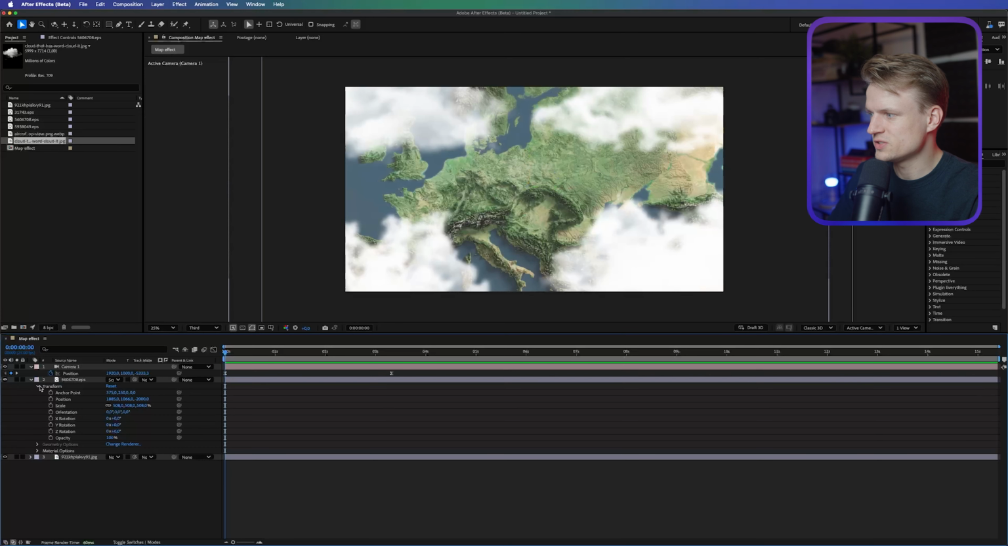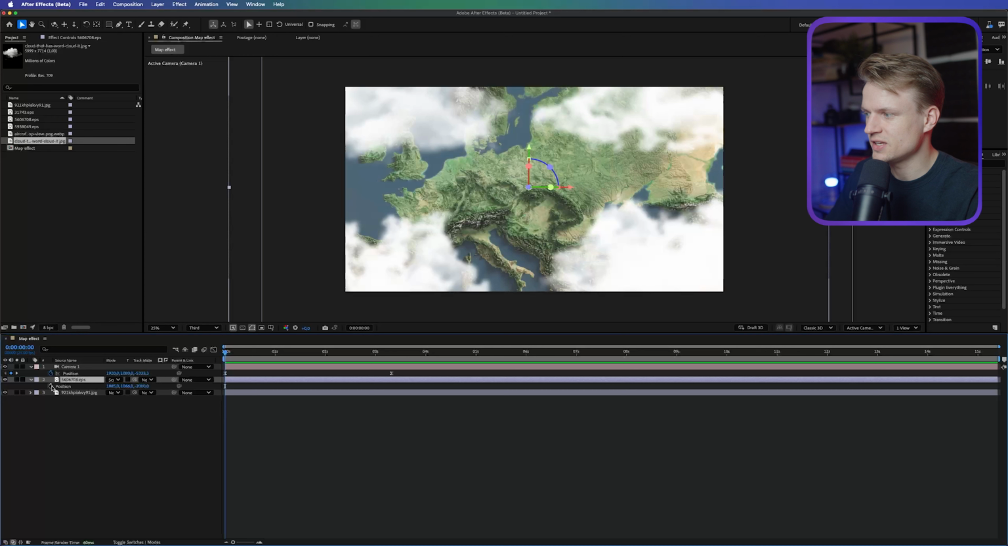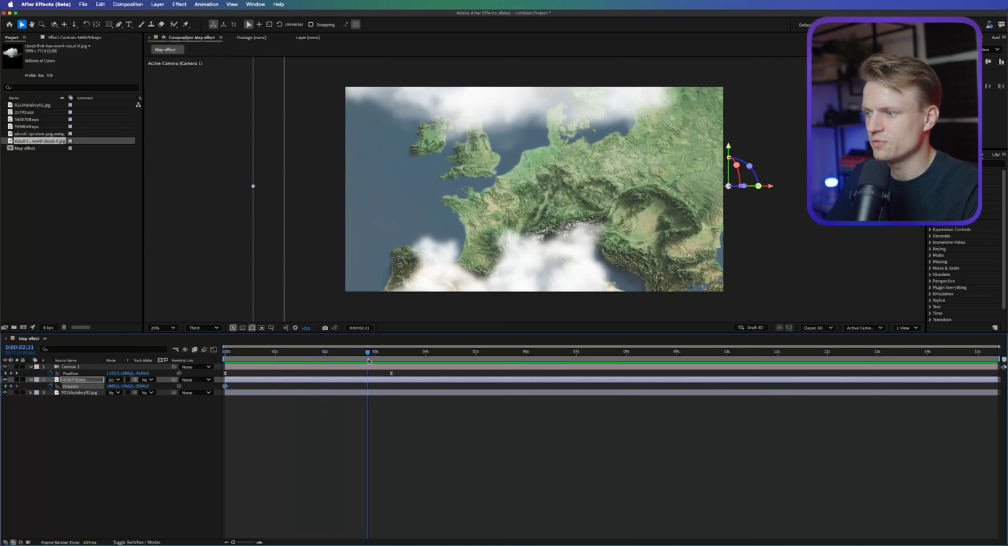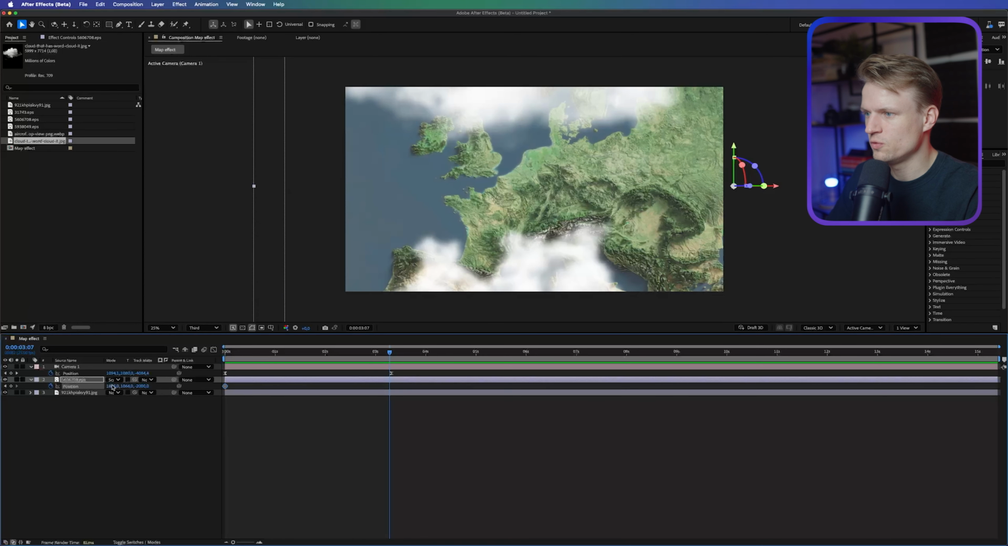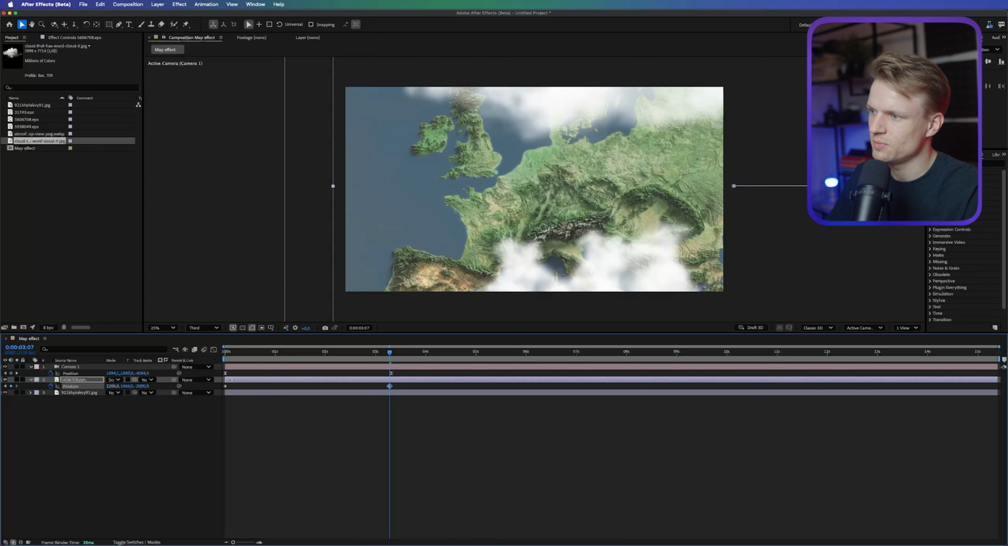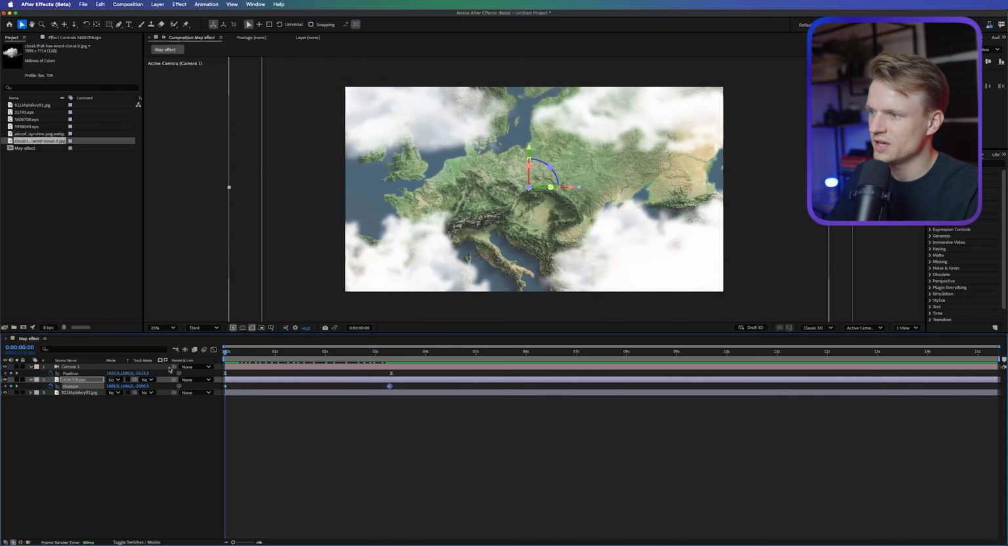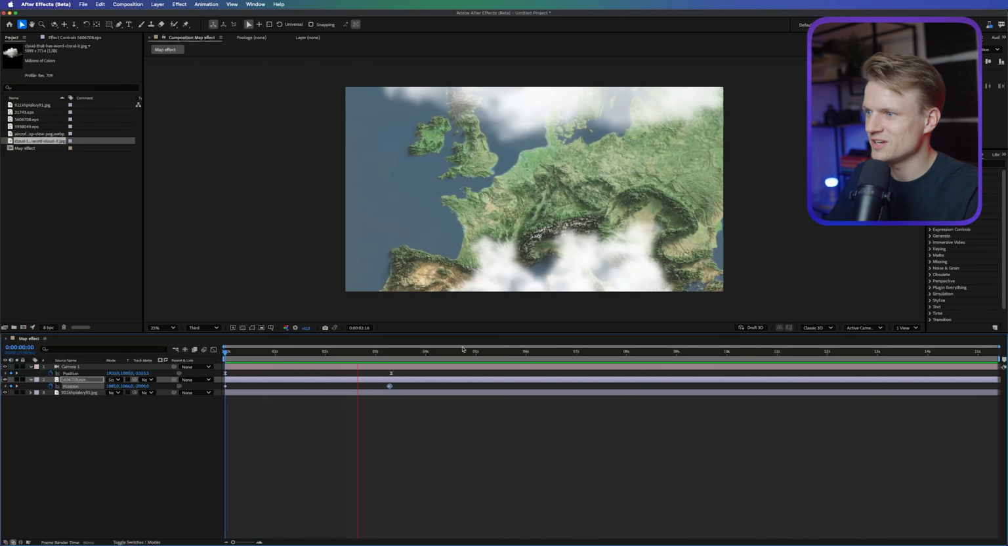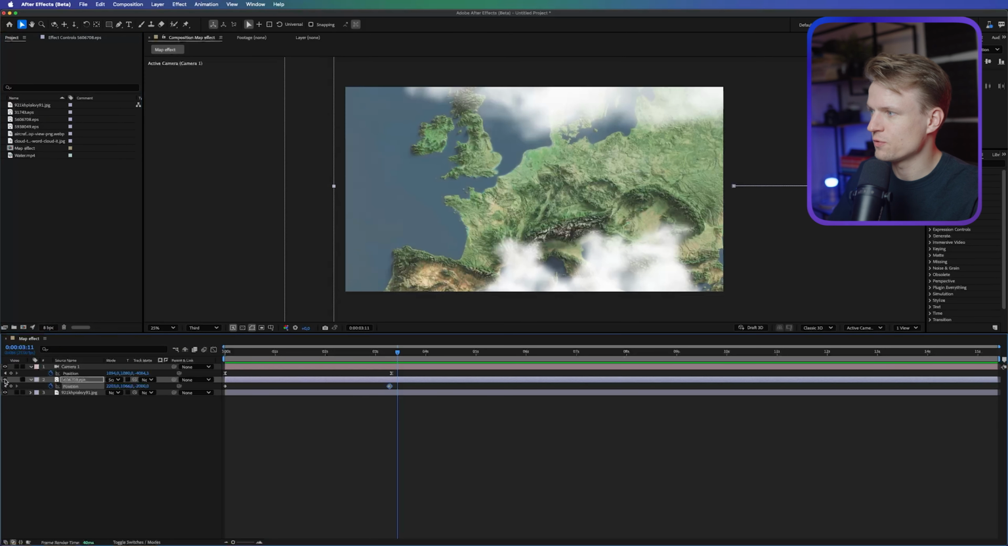So I'm going to open this transform, or you can also press P for position and then set a keyframe. And then let's go a bit further in our timeline. And then I'm just going to move them more, maybe to the left or to the right. I think to the right makes more sense. Let's see what this looks like. That already looks really cool, as you can see. Really cool animation.